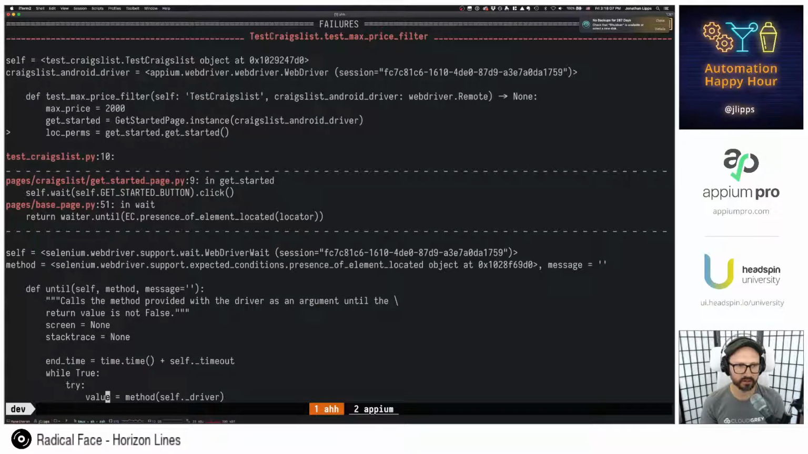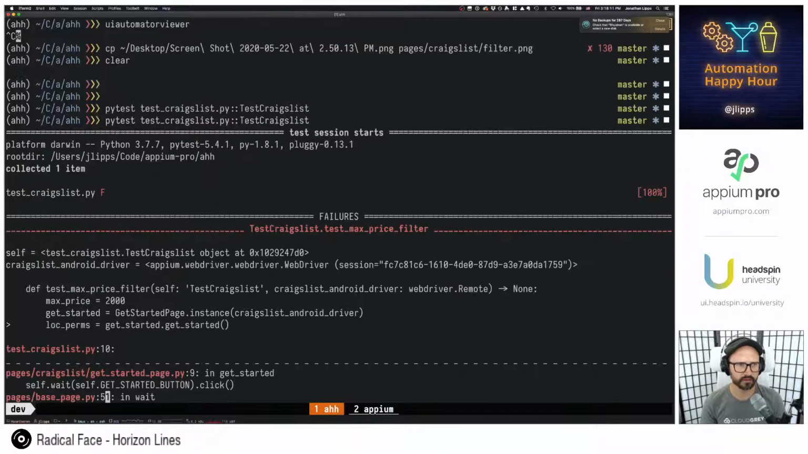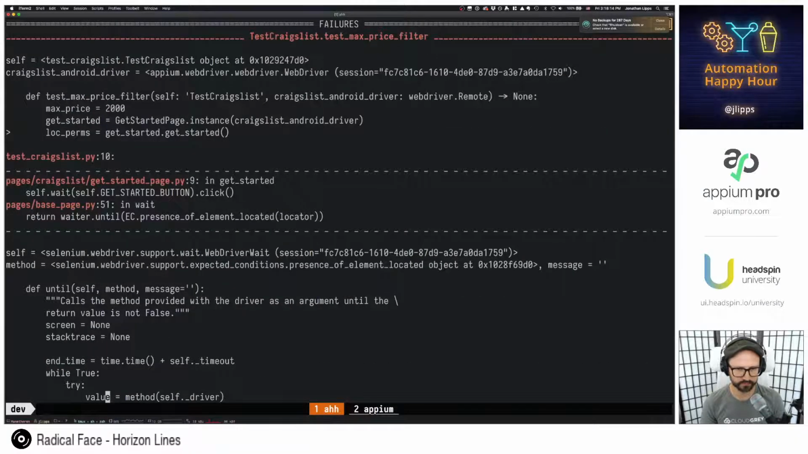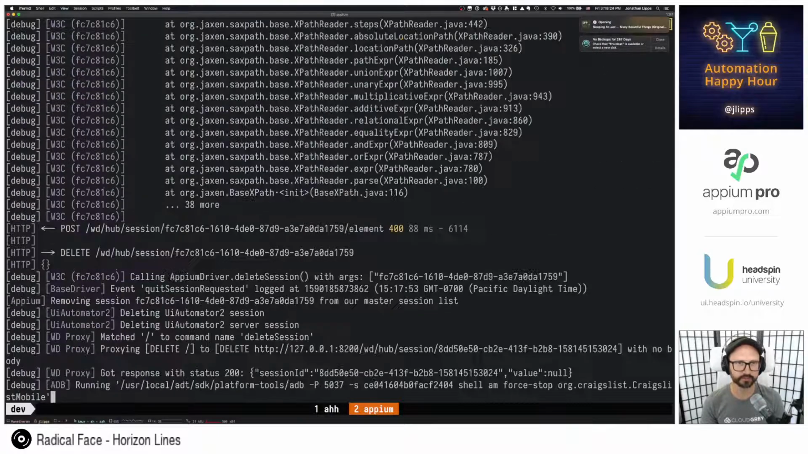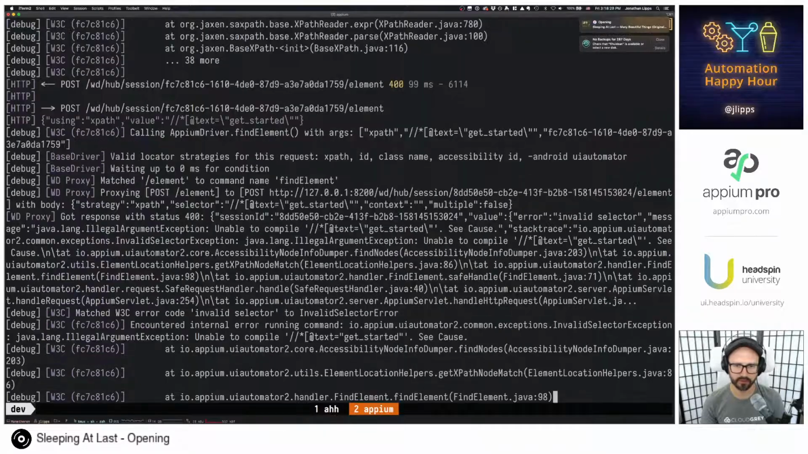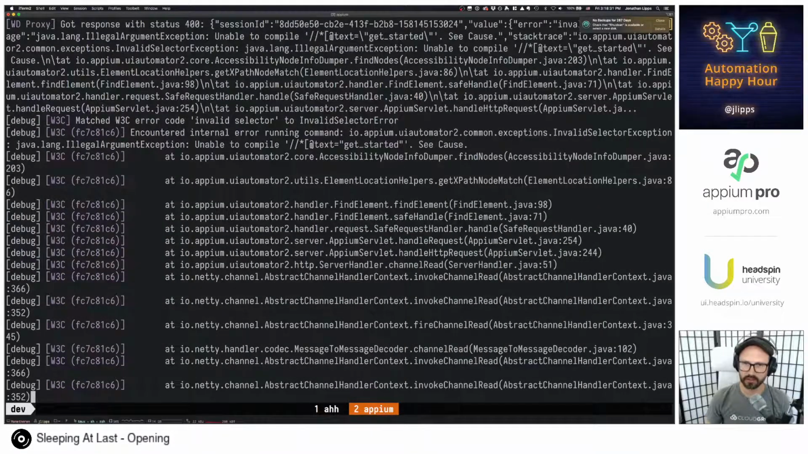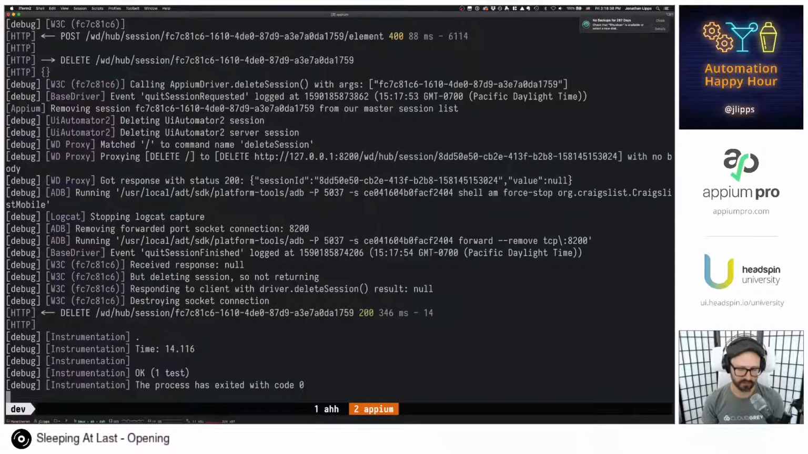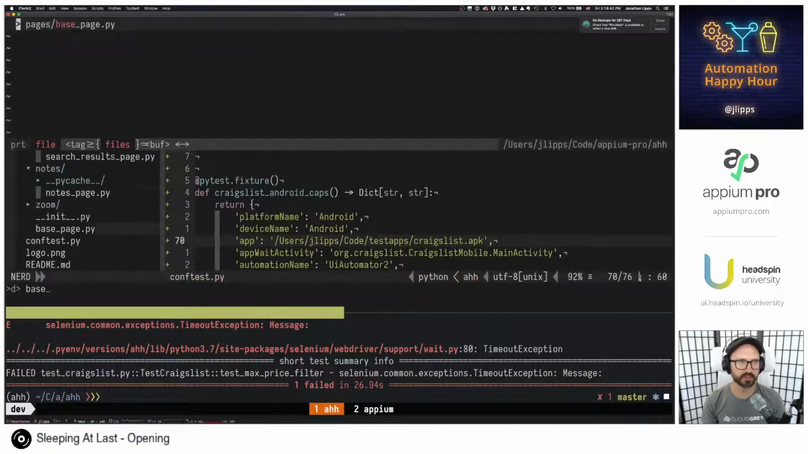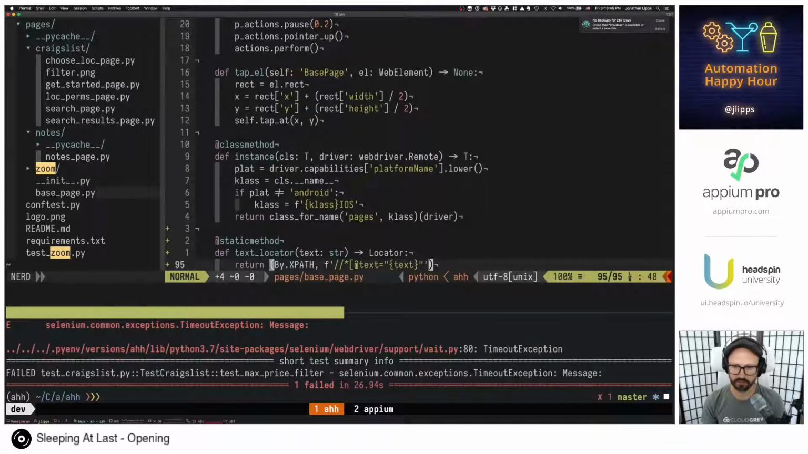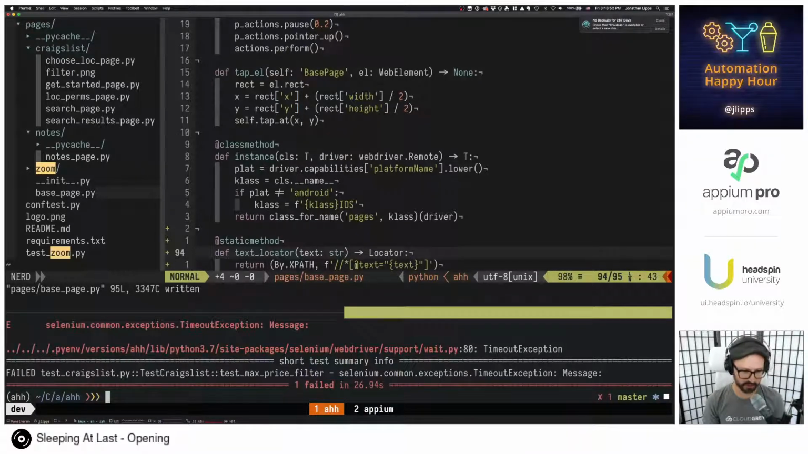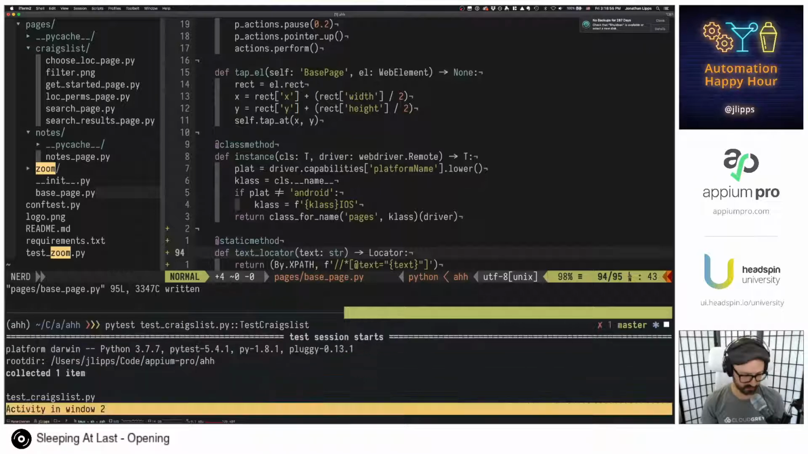We couldn't find, yeah, looks like we couldn't find the get started button. That's odd. Let's check the Appium logs. Oh, yeah. This is the problem here. I've got it: invalid XPath. So probably this is an error in our base page. Yep, there's the problem. No bracket there. But see, now I changed it in one place and it's fixed everywhere. I didn't have the opportunity to make that mistake too many times.